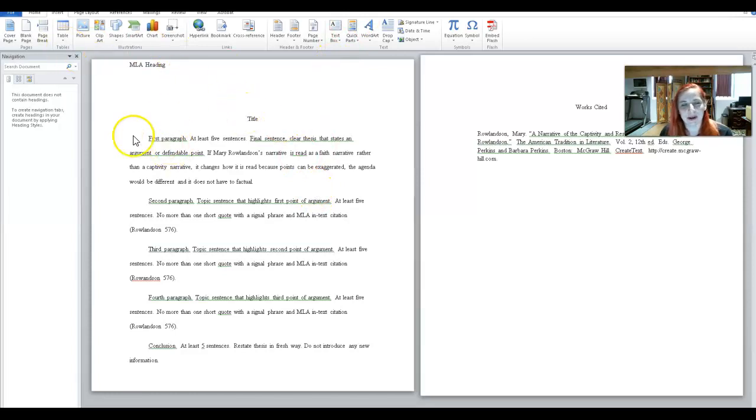So we're going to get to our first paragraph. Indent the first paragraph. You want to use at least 5 sentences in all academic paragraphs. When you're in college, all academic paragraphs should have a minimum of 5 sentences. They'll often be much longer, but they have to be at least 5 sentences long. You'll introduce your topic here, but your last sentence is going to be your thesis statement.